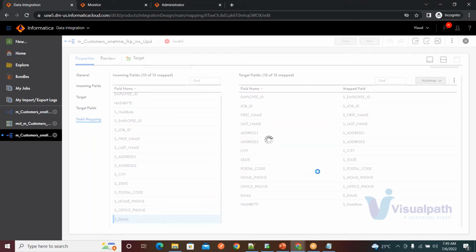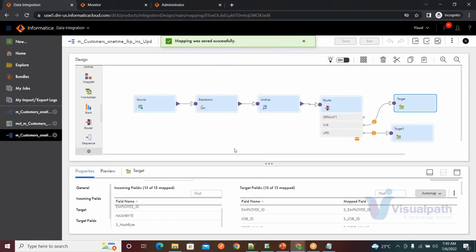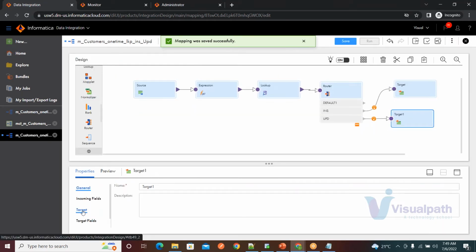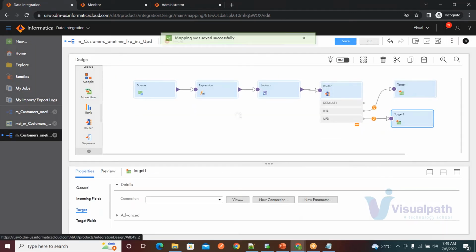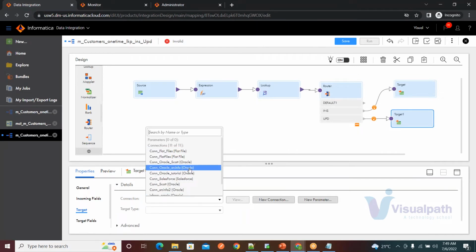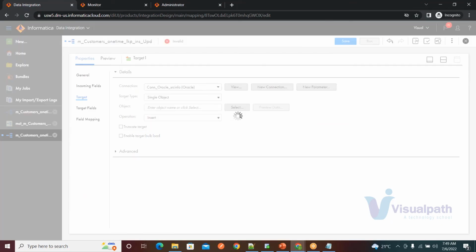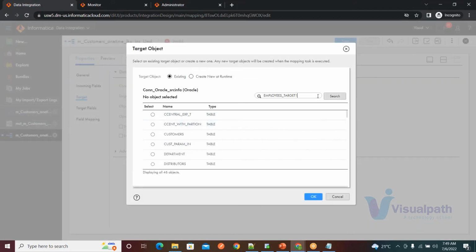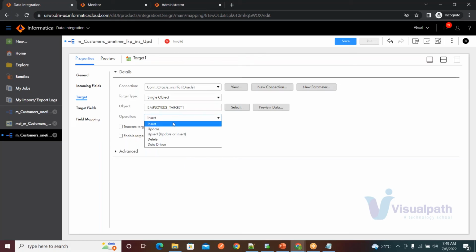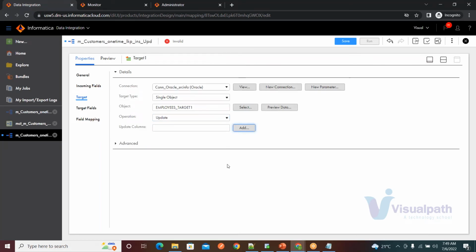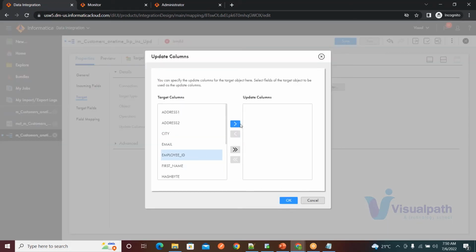So you need to configure these properties. Until these things are done, your mapping is not valid. Go to the second target and click on the target again. Select your connection again. Maximize this and click on select. And just select the target 1. And this is an update. Click on add employee ID.